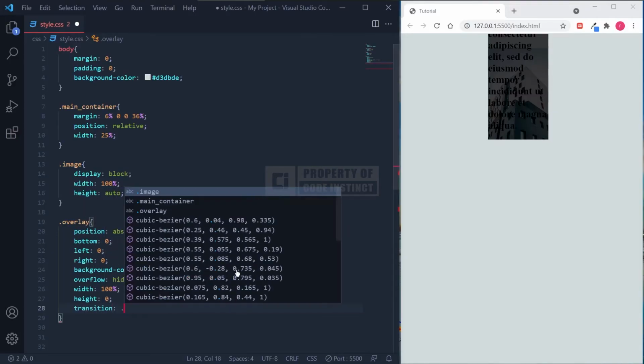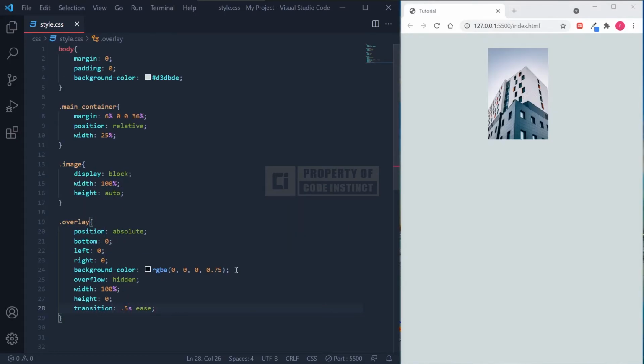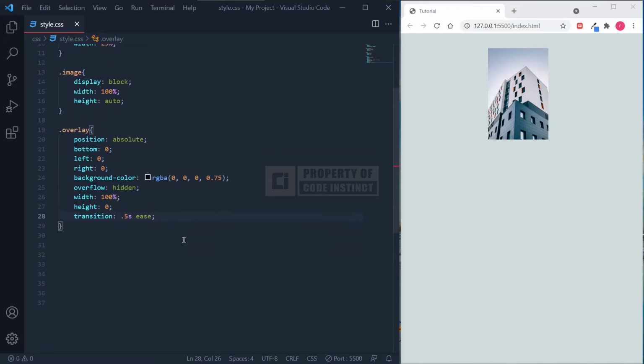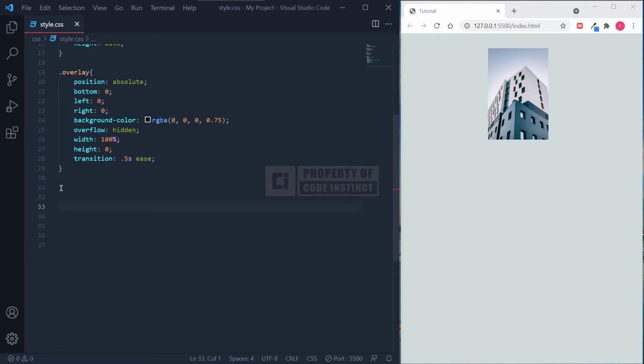I'll set the transition to half a second ease, to create a smooth transition look when being hovered by the cursor. And then, the important thing, we have to set the hover for the overlay's height to 100%.